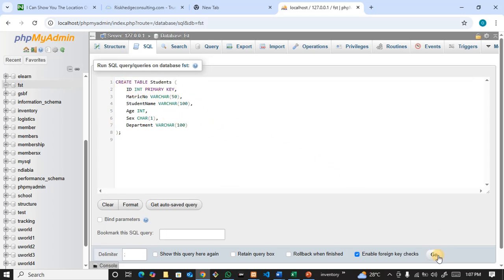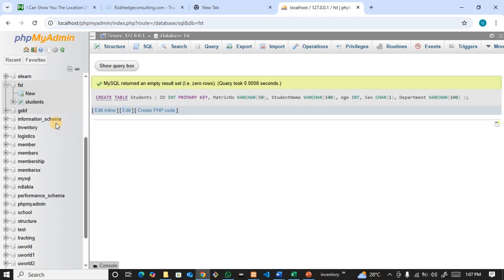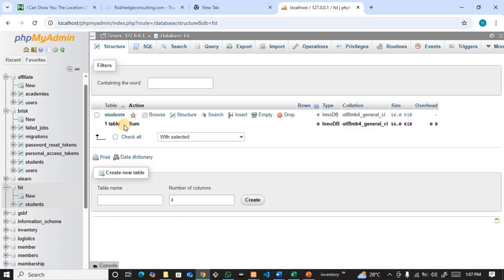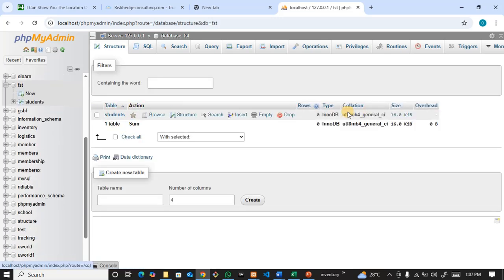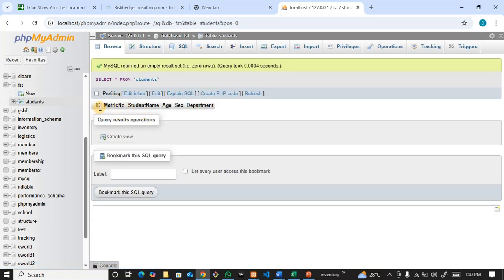Just click on go. You can see it has created a students table for us under the FST database. When you open the students table, you can see you have ID, matric number, student name, age, sex, department. So that's how it goes. So we are here in this students table.